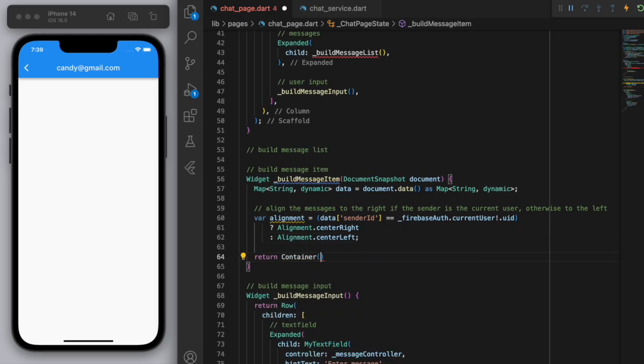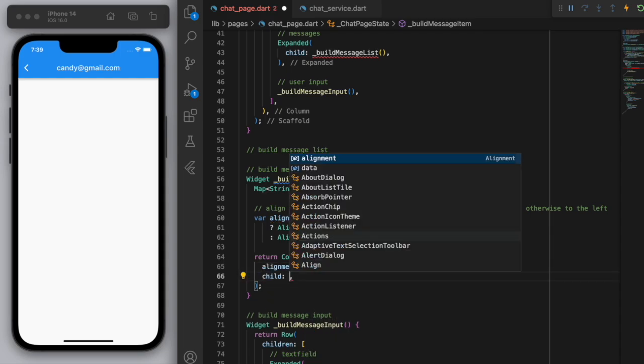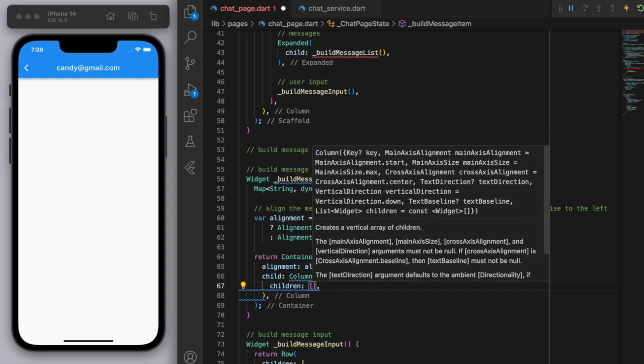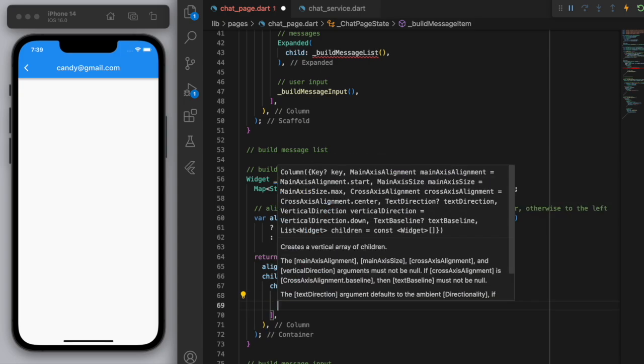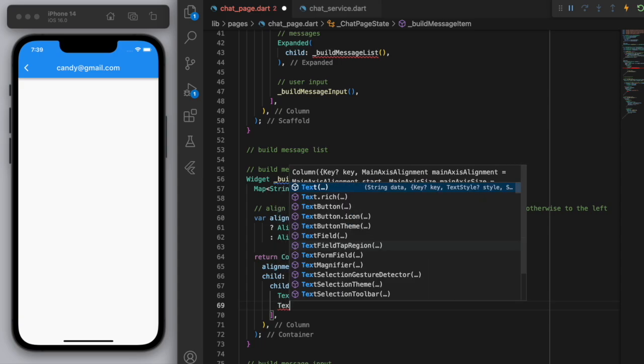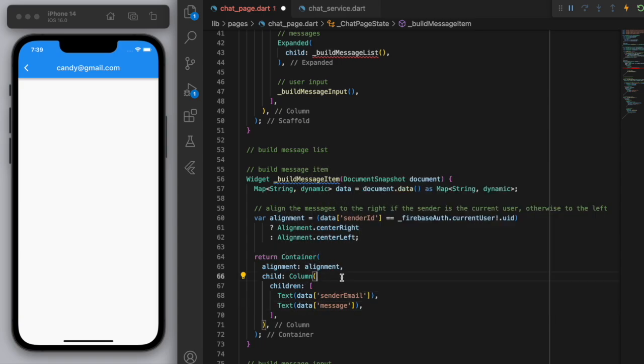Now I can return a big container and just give it the alignment. And let's just have a little column here because I want to say the sender's email on the top and the message underneath. Sweet, looking good. So finally we can put this all together in a list.